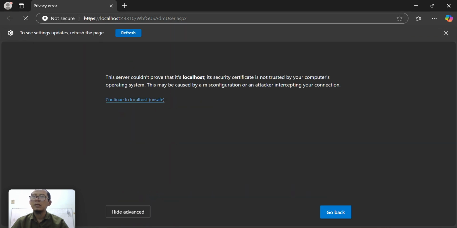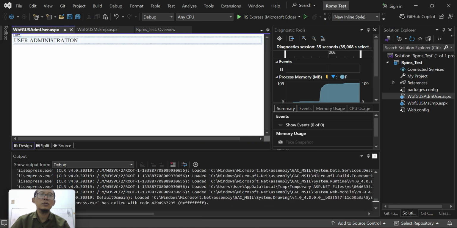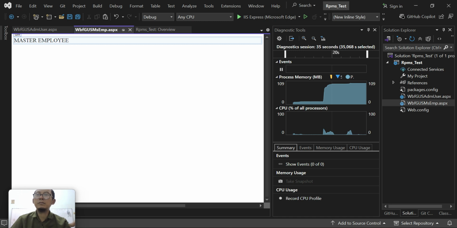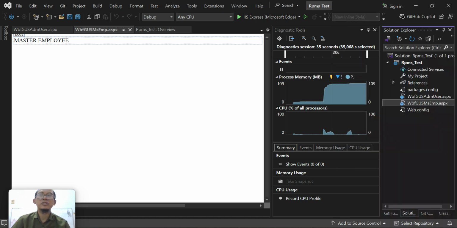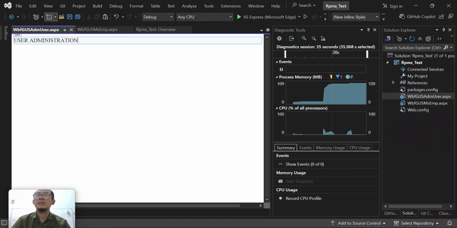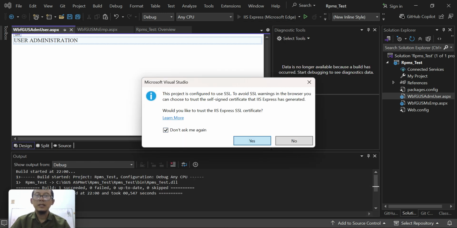Okay, you see, this is our user administration. Now what if I want this master employee page to be shown for the first time? Right click on the master employee and set as start page. Now let's see. Save and let's see. Don't ask me again. Yes.